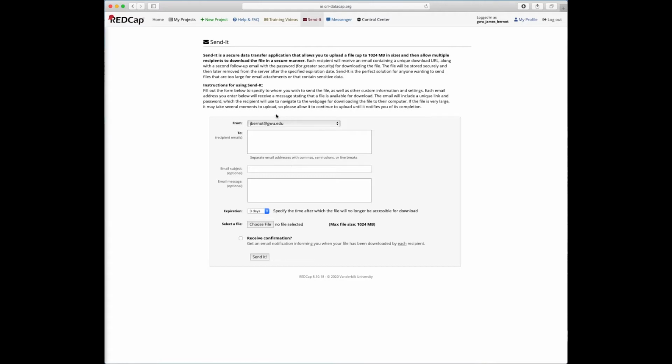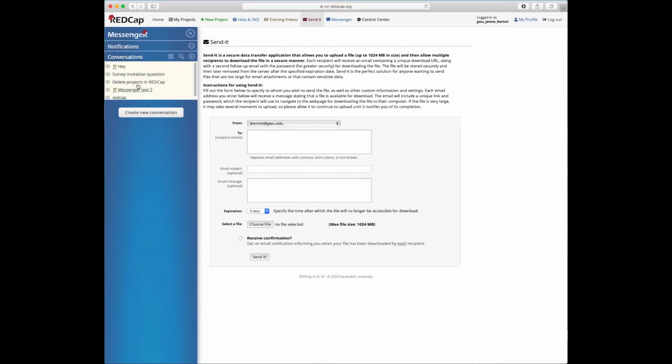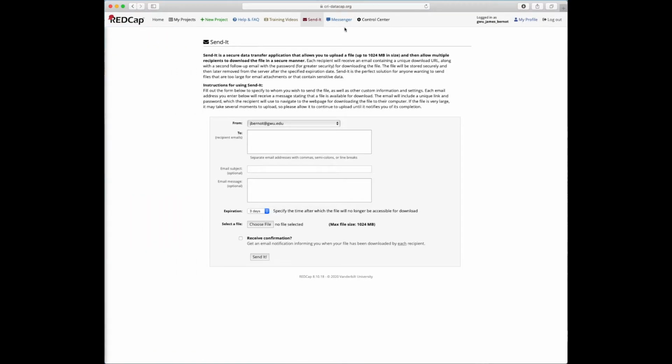Send It is basically like an email function built into REDCap. There's also REDCap Messenger, which is similar to something like GChat, but it's built only into REDCap, and you could start conversations with people that you're collaborating with on the same project. You could do things like tag specific records within the REDCap Messenger, so that could be a useful tool as well. The Control Center is something that you won't see on your accounts. That's just an administrative account feature.